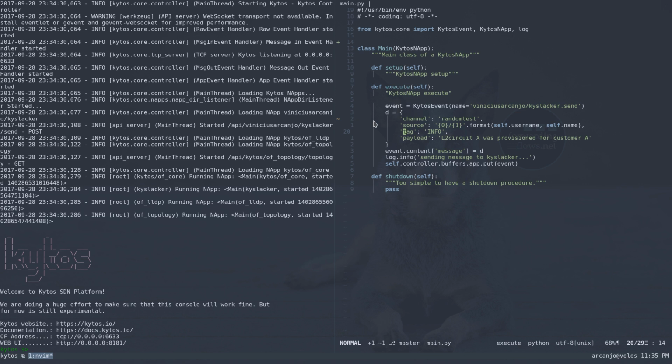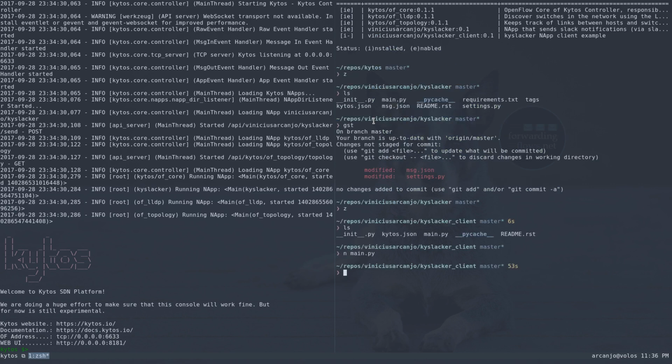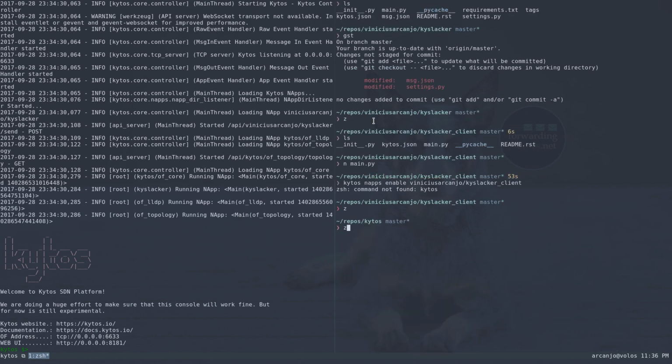In this case I'm simulating that this message is supposed to inform that a layer 2 circuit X was provisioned for a specific customer named A. So it's very simple, as you can see. And now I'm gonna enable this kyslacker client NApp. So kytos napps enable vinicius-arcanjo/kyslacker client. Let me head back to the Kytos repo first.